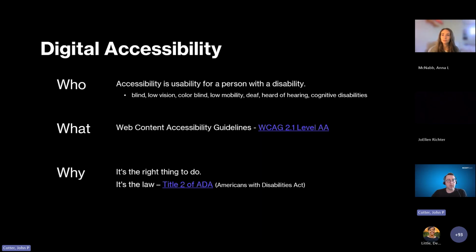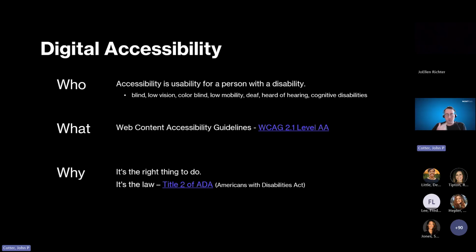So let's talk a little bit about digital accessibility in general. A lot of you probably know all this, so I'll keep it short. The who, what, and why of digital accessibility. Accessibility, I like to say, is usability for a person with a disability. The disability is like a person who's blind, low vision, colorblind, low mobility, deaf, hard of hearing, or maybe some cognitive disabilities. These are the types of people that we're trying to make our interfaces better for.